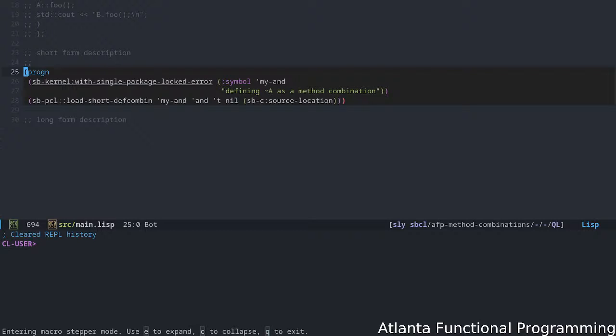So the main thing to look at in this macro expansion is the load-short-define-method-combination. This is actually an SBCL specific way of doing it. Different Lisps will obviously have a different load-short-define-method-combination. But the main thing to look at is the arguments that are being passed in. All of them are quoted symbols. And what's going to happen is when you invoke this, the short method combination will end up looking up this symbol and then just running the function that the symbol is attached to. All right, no big deal.